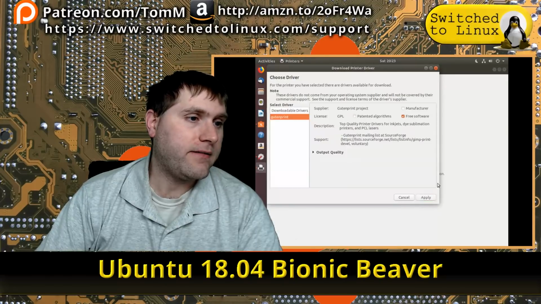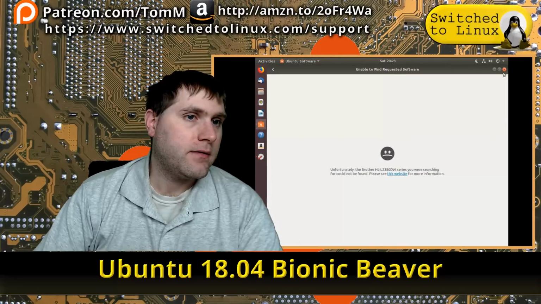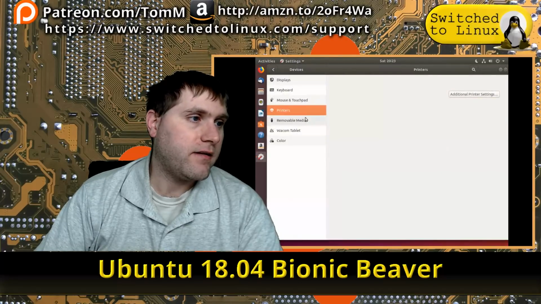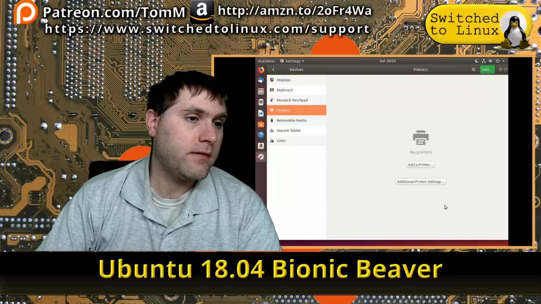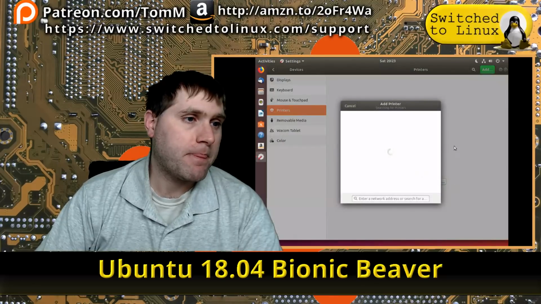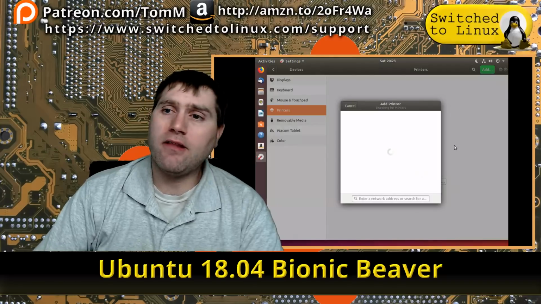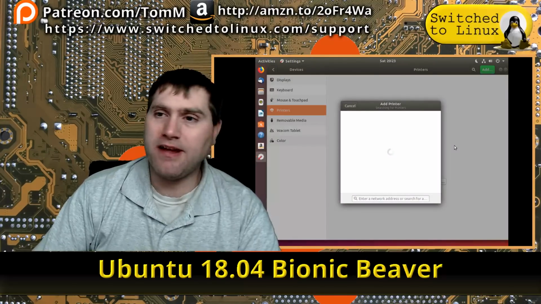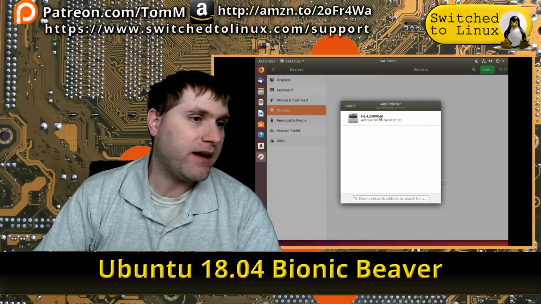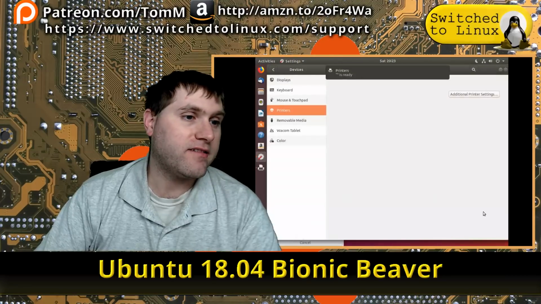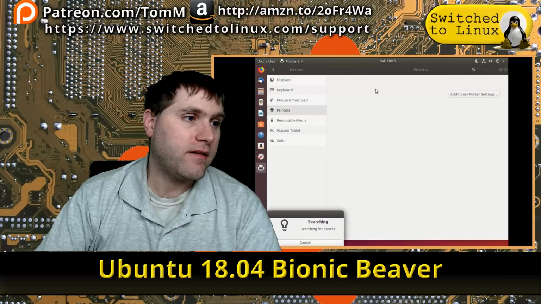Let's apply that. Goes to there. Yeah, I know Linux Mint has zero problem with this printer. In fact, I never even install it. Plug it in, it just automatically goes. Let me try that one more time. It says printer's ready.